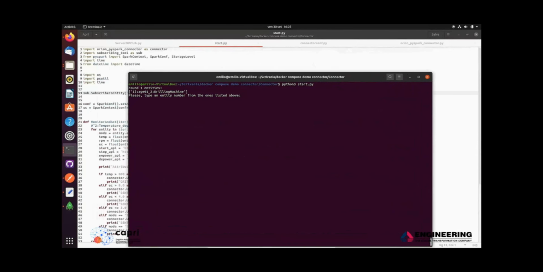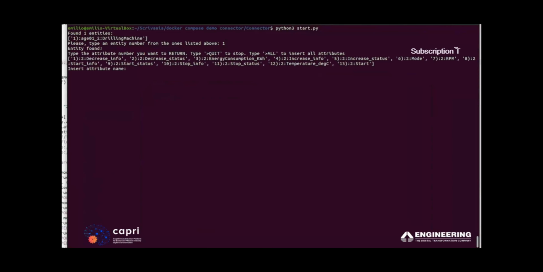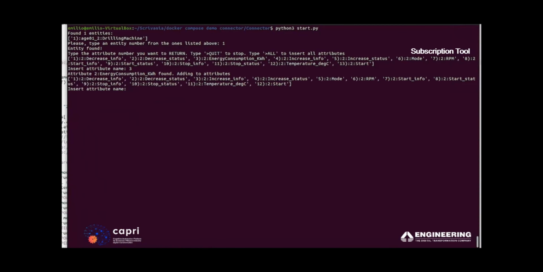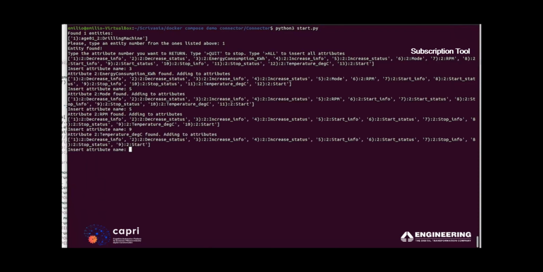Since we also used the subscription tool, it now asks us to select an entity among the ones available in the context broker. Then, it asks us to select the list of attributes we want to receive. We will select energy consumption, mode, RPM, and temperature. Once we are done, we can use the special quick command to proceed.